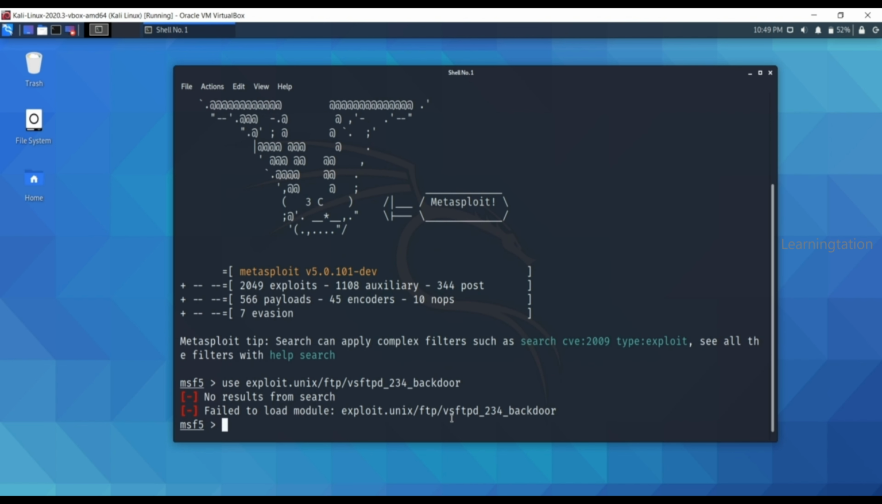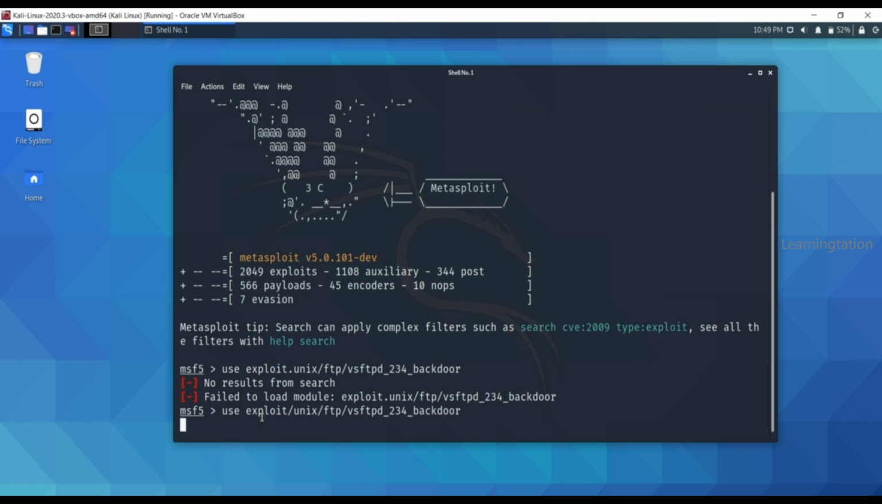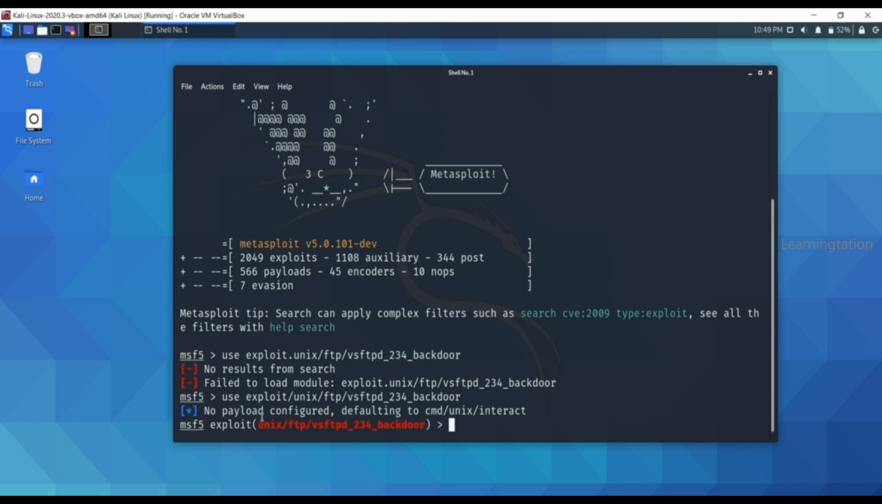Now the next thing, as you can see, this is showing fail. Something is wrong here, so we have to recheck the exploit. Okay, use exploit spelling is correct. So what we did here is we don't need to add this, we need to add this. Now hit enter. As you can see, we are inside this particular exploit.